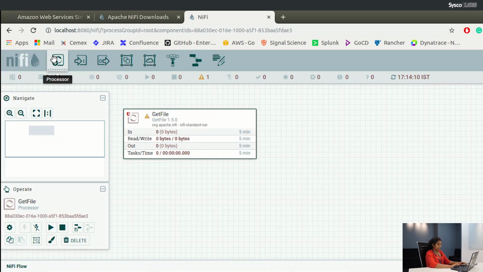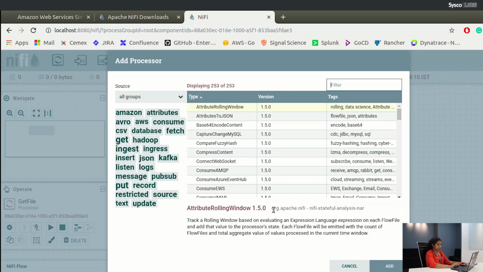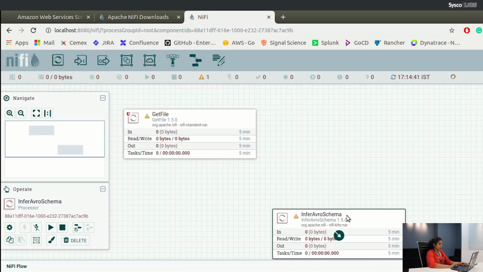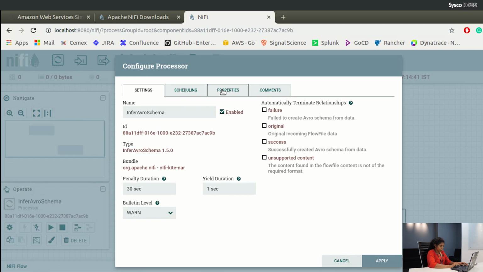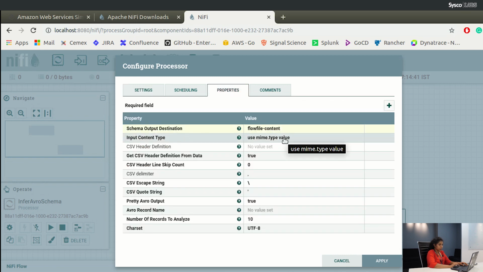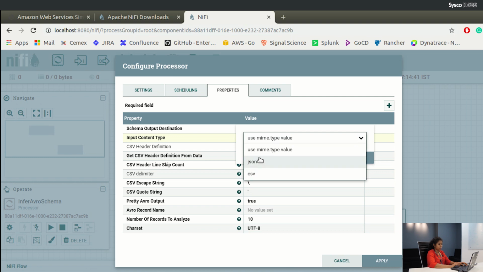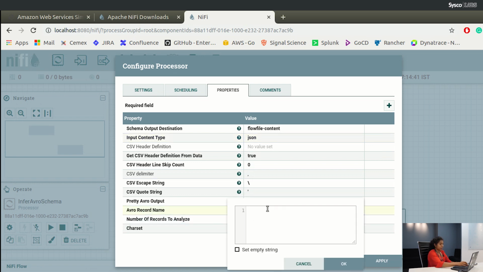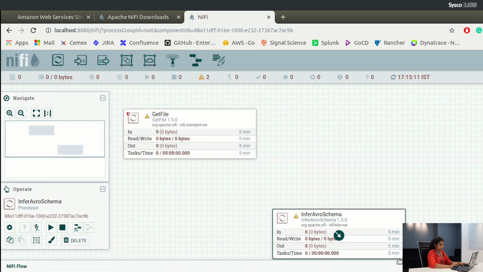Then you need to again drag and drop a processor from Apache NiFi and type InferAvroSchema, where you will generate the schema by using the given input file. In here you have to do some configurations. Go to the properties tab and change the input content type to JSON, since you are going to use a JSON file as the input file. You also have to give an Avro record name. If not, it won't work. I'll give it a test name and apply here.